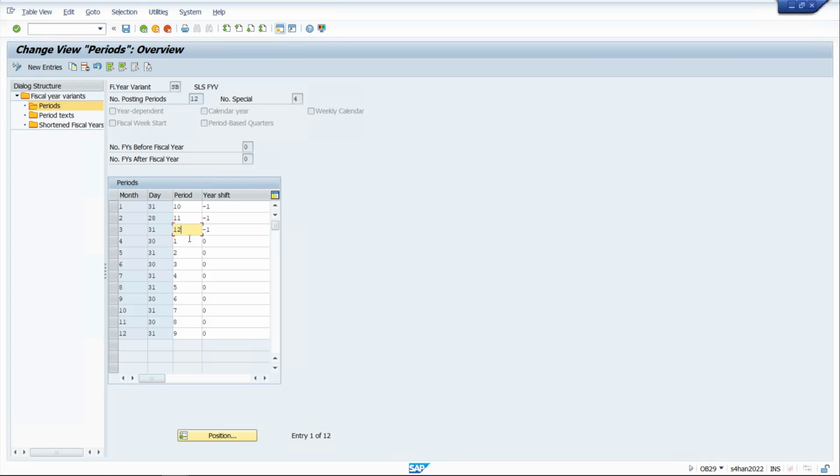Okay, so remember this is very important when you do your fiscal year: you need to choose the month in which your fiscal year starts, then go on 1, 2, 3, 4, 5, 6, and then the next one is year shift. This is very important. What is year shift?